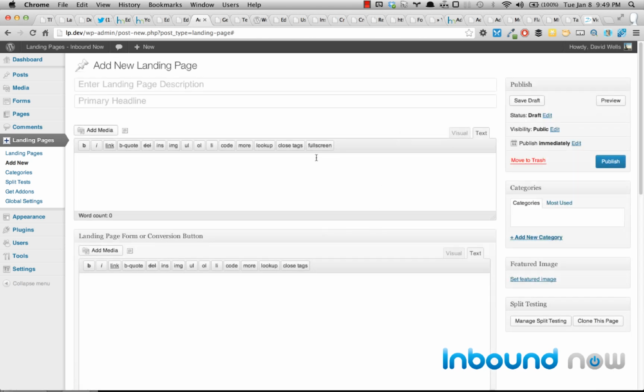Once you select the template, you'll be prompted with a blank screen, a blank canvas for you to create your first landing page. The first thing that you want to do is name the page. And the way that this is set up, the top title is actually the name of the landing page for your administrative purposes. That becomes increasingly more and more handy as you're setting up split tests.